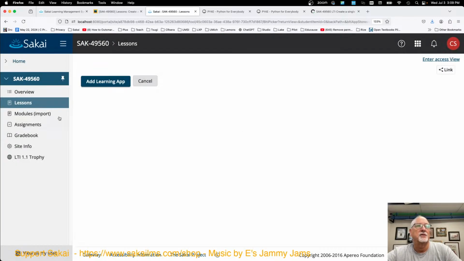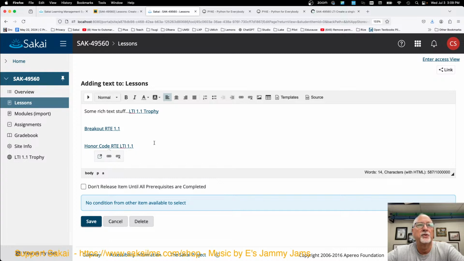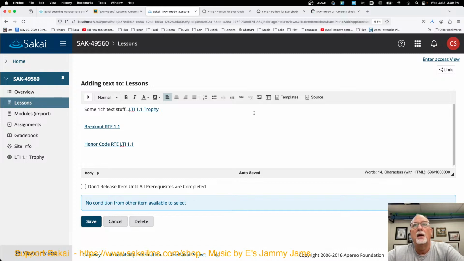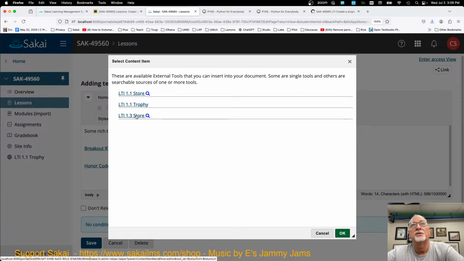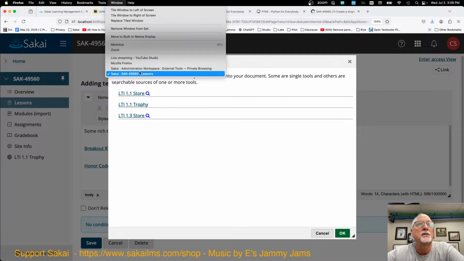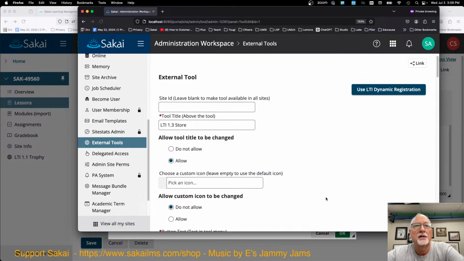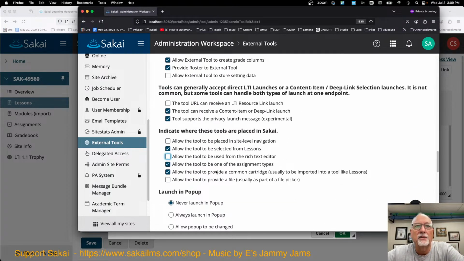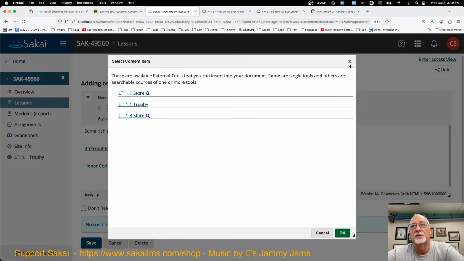Okay, so now let's go into the rich text editor and edit this. And so let's put in a new one, and then choose something, and you'll see that all three of them show up. So let's take LTI 1.3 store out of that one. Let's go to LTI 1.3 store and edit it, and tell it to not go in the rich text editor. Now let's go back to the rich text editor and close this modal, and let's insert again. LTI 1.3 is not there. Not so hard to test.